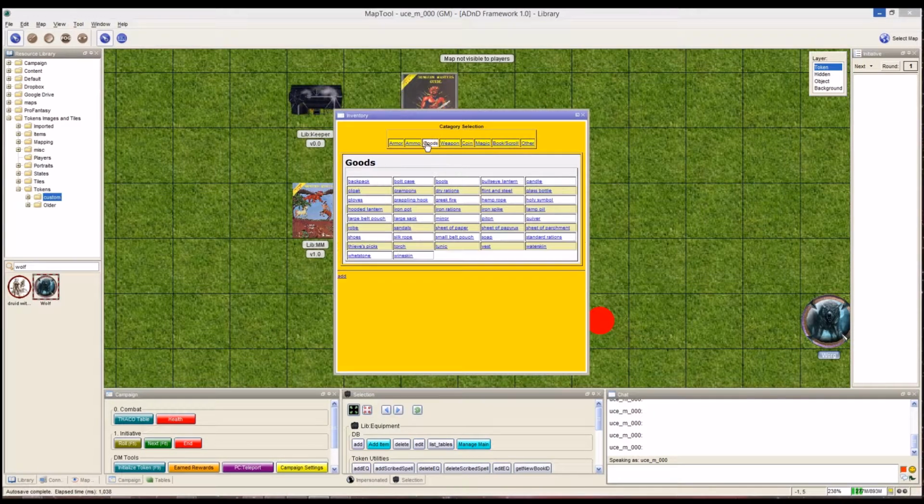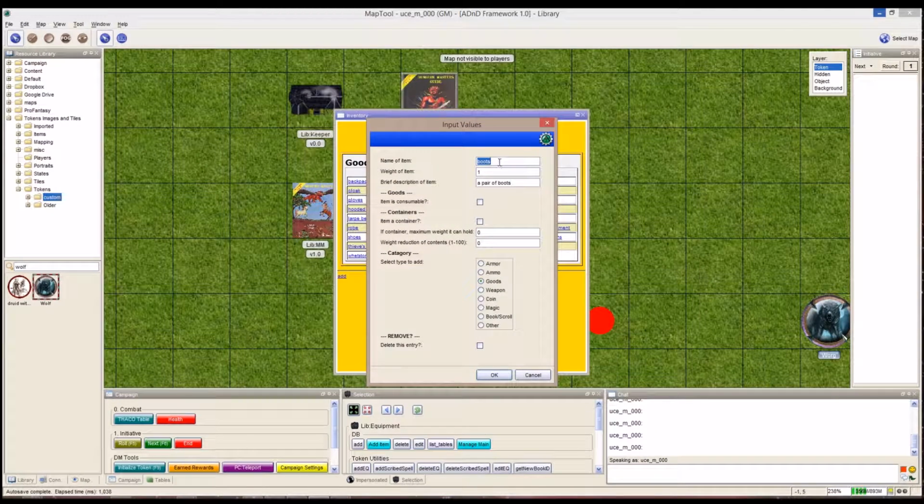Okay, so goods. Click on boots. These are just boots. Weight, etc. Nothing special on that. But if we click on, say, a backpack, this is a container, and the max weight it can hold is 50. And weight reduction. Right now, the max weight it can hold and weight reduction don't do anything. In the future, I will make it to where if the players try to put more than 50 pounds of gear into a backpack, it won't take it. It'll pop up a message and say, do you want to force it? Or something along those lines.